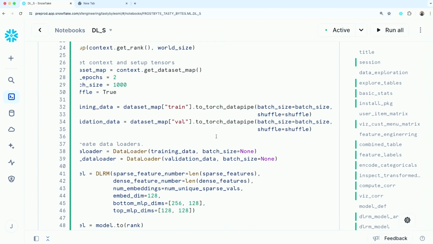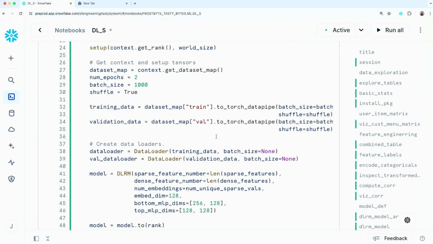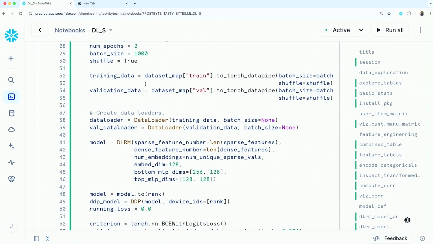And when you generate the Torch data pipe, you have access over the batch size, the shuffling, and so on. In this example, we are shuffling, and we are picking a batch size of 1,000 just so that we can complete the training within this demo. And once you have a Torch data pipe, you can then pass it to a data loader. And from there, it's all standard PyTorch again, right? So folks who have written any kind of PyTorch training before would be very familiar with this flow.